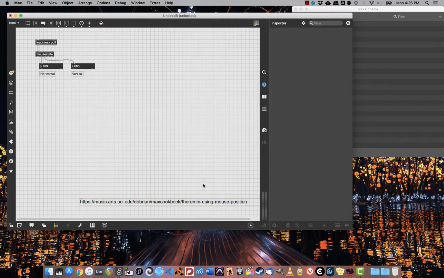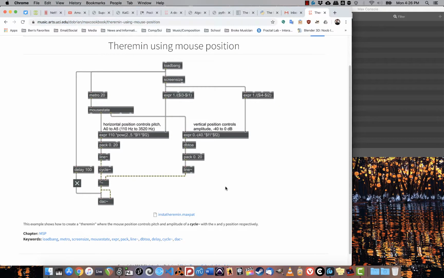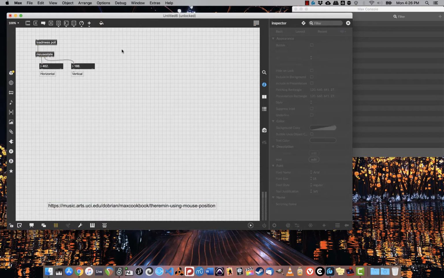There we go. But that is really the trick to it. Here's a look at it right there. Very, very simple patch using expr and a couple other objects and dbtoa. But you'll notice that it's using screensize. So let's take a look at screensize. This is a really, really cool object, and it doesn't get a lot of love.